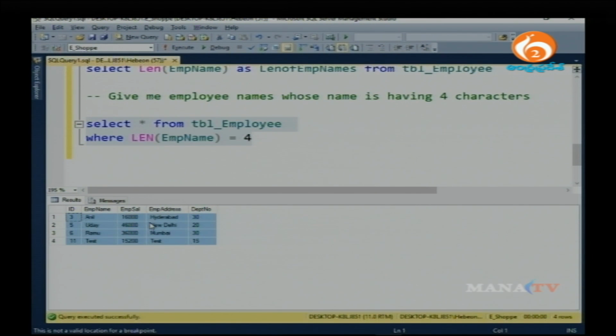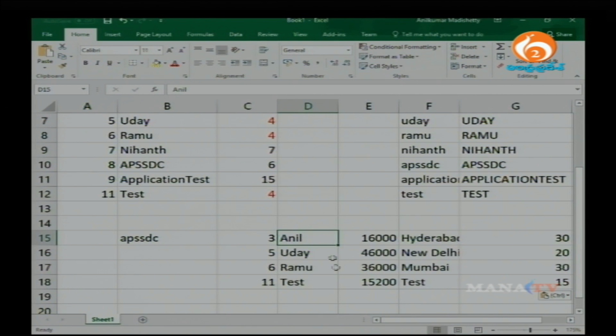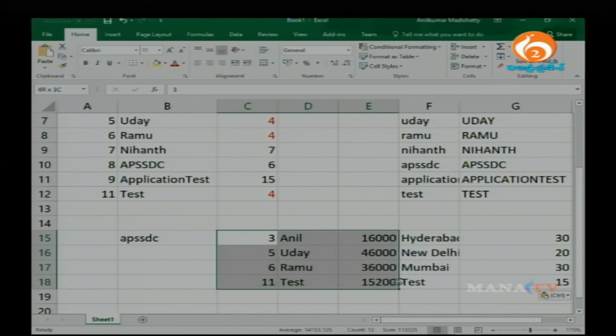Okay. Now you can just select here and paste it in an Excel sheet, whatever you have right now. You can see how many employees have a name of 4 characters: 4 employees. See that here also we are doing the same thing, 1, 2, 3 and 4. We got the output of 4 characters here. Alright.